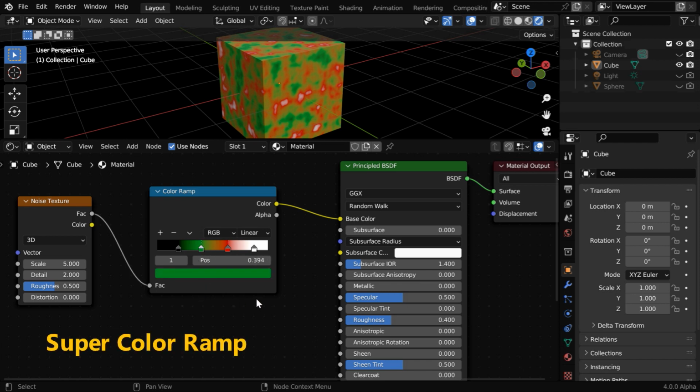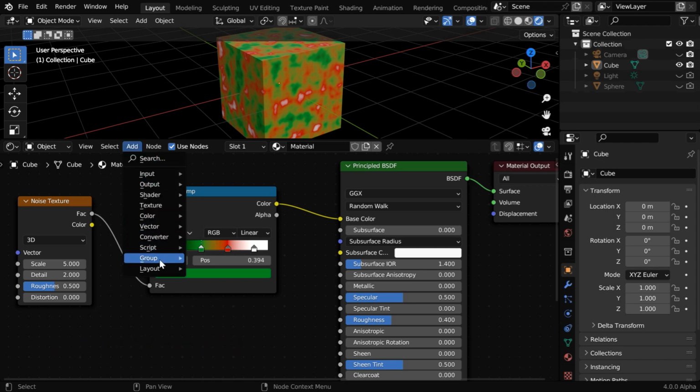So we have created a better version of this color ramp node, called Super Color Ramp, which is more flexible. And it should be visible under the Group menu once you install the node.